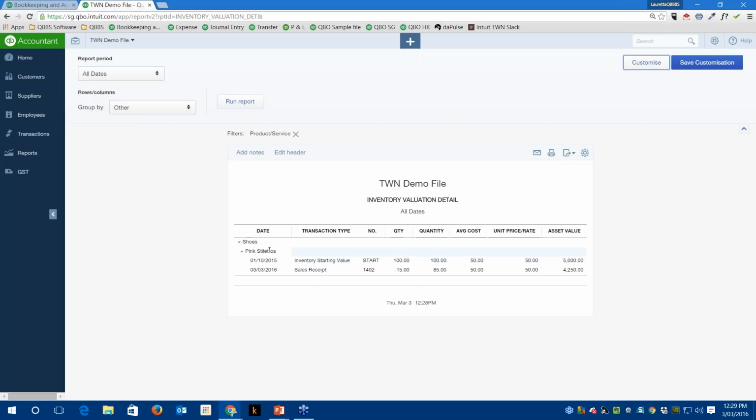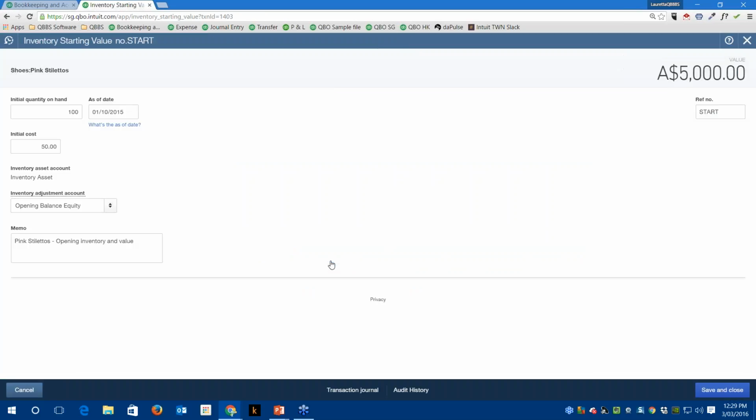So then what you need to do is, you can see we've got the inventory starting value on the 1st of October. Click in that inventory starting value, and that's where you can see what our system generated transaction produced, and it says the initial quantity on hand was 100 and we actually bought 50.